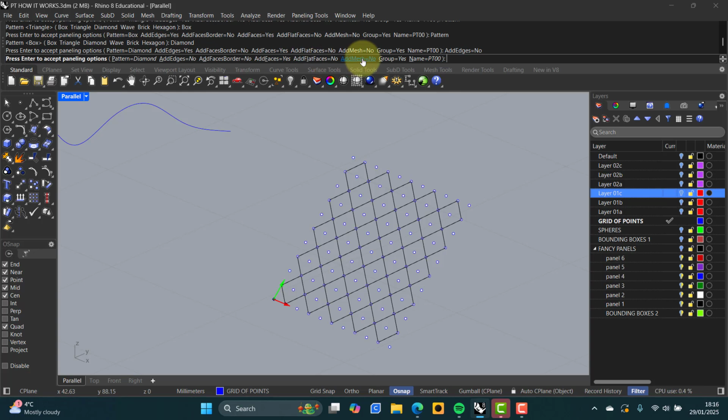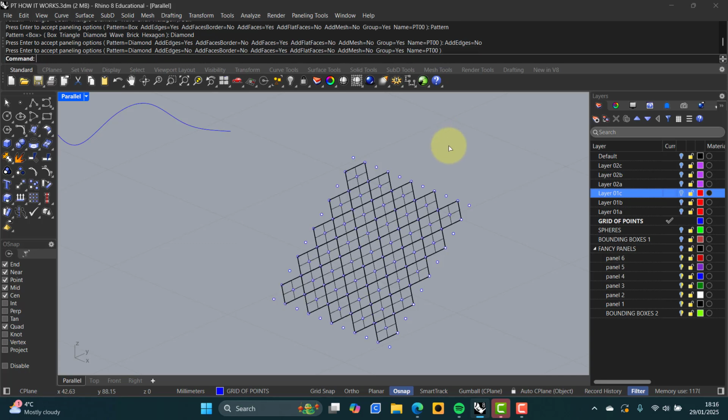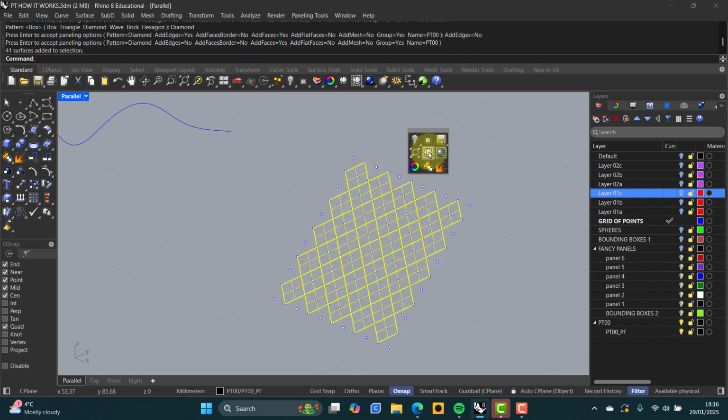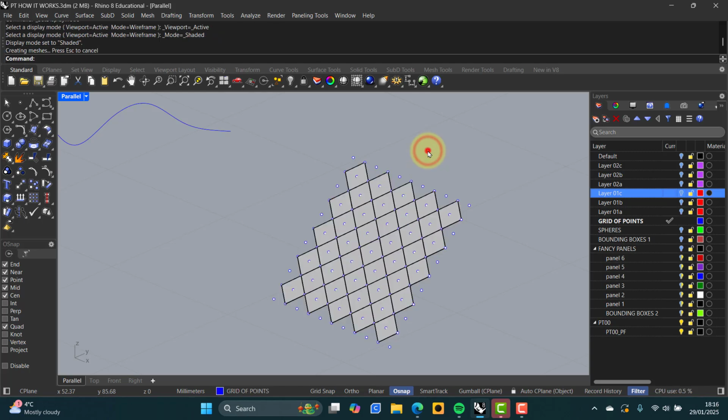Okay, and we've just got no for the meshes as well there. Grouping, advisable, and name at the end, that means it's going to create a layer in the layers list for that particular thing. So just press enter. You can see here we've got panels, and if we shade it, we've got surface. Dead easy. Okay, and that can be applied to whatever base surface you're starting with.